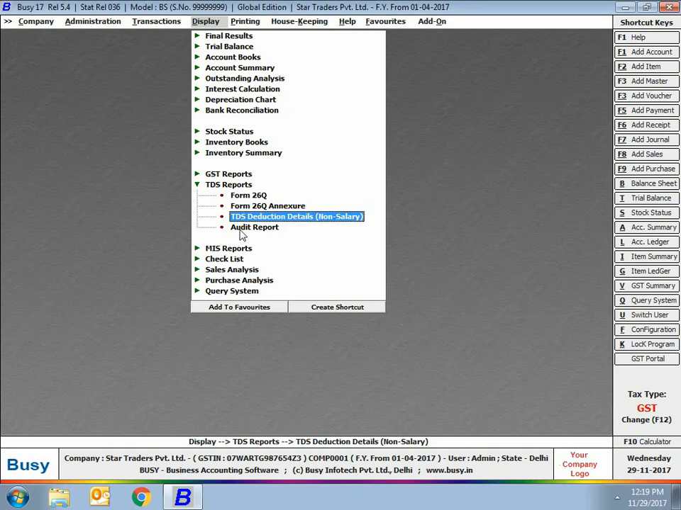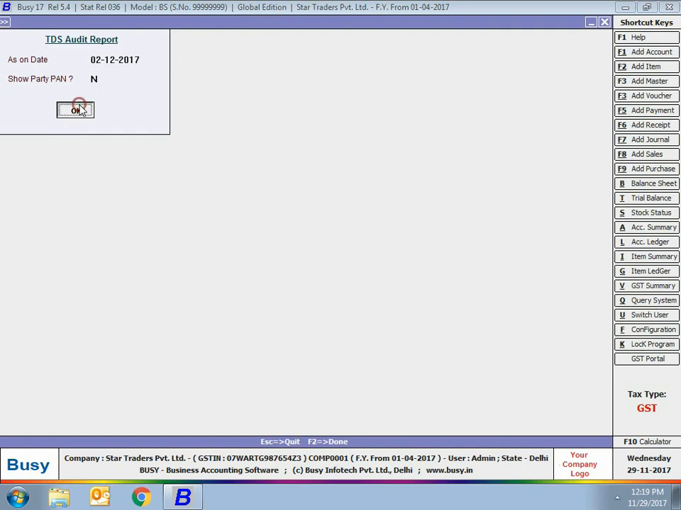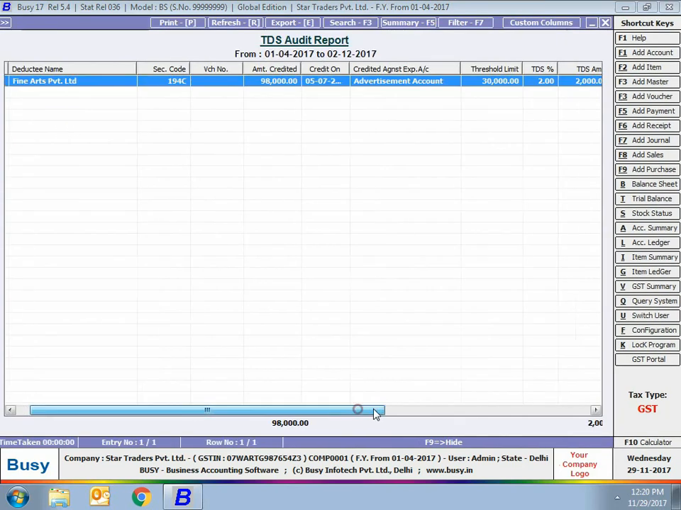Next is audit report. Audit report displays all the TDS related details such as TDS amount, threshold limit, amount credited, payment date, and so on. You can view the report for all the deductees or for a particular group of deductees. On the screen you can view the TDS audit report.